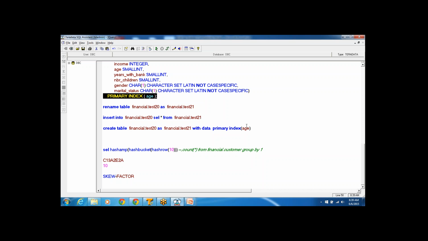There is a change of primary index, so it should again undergo the row hashing process, and the record should be moved to AMP number 2, right? Because AMP number 2 is the designated AMP where the record should be inserted if the employee ID is 20. So if there is a change in the primary index column value, it will again undergo the row hashing process.